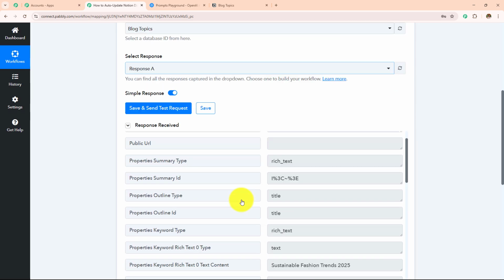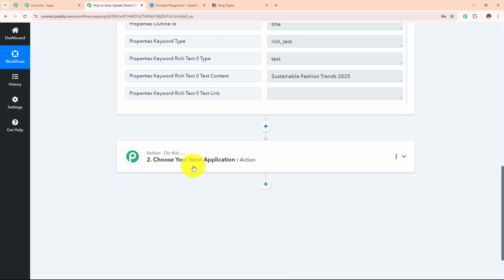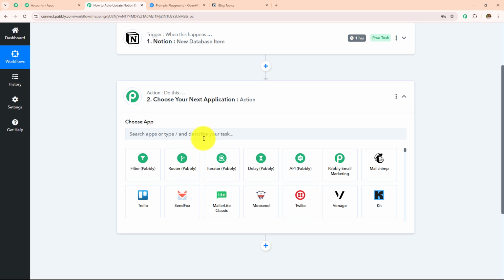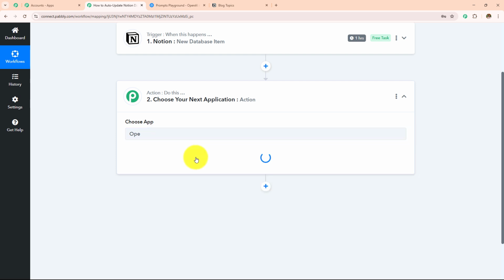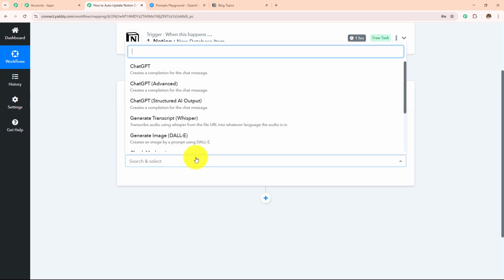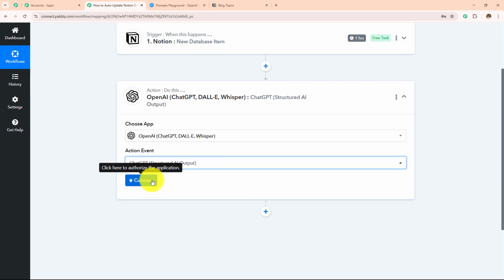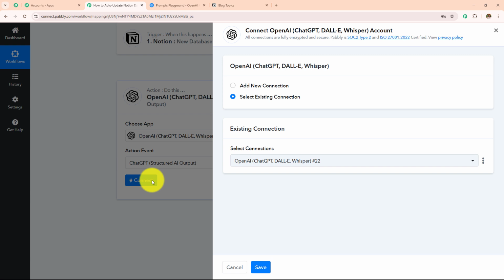Now moving on to the next step, whenever I add a new keyword in my database, I want to generate the content on that. So here in my action application, I'm going to select OpenAI, and then in my action event, I'm going to select ChatGPT Structured AI Output and then click on Connect. If you have an existing connection, go with Save. If you don't have one, click on this Add New Connection.